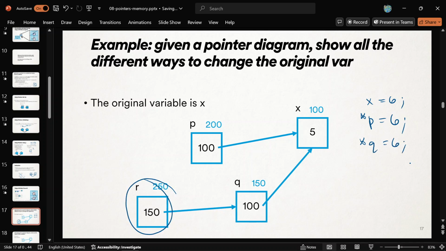What about this one? How could we use R to change x? Do you kind of see what might need to happen? Yeah. Double star, good. Because R is holding the address of Q, just saying star R is equivalent to saying Q, right? Just like imagine this said Q instead. And now we're doing the same thing, just add another star. You don't need any parentheses or anything. Just star R, because one star gets you here, and another star to dereference 100 to get to here. See that? That's a little weird. Star star R equals 6, and that will give you another change. All of those will change this to 6. Okay? That's very interesting, isn't it?